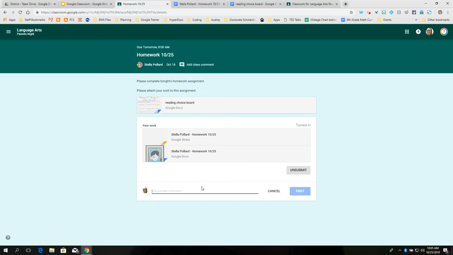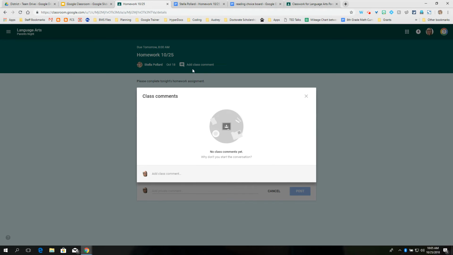The student can also add a private comment to the teacher, and if this option is turned on, they could add a class comment.